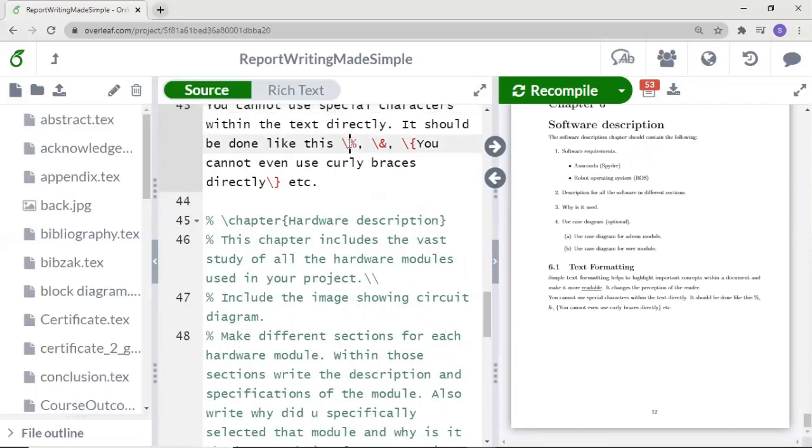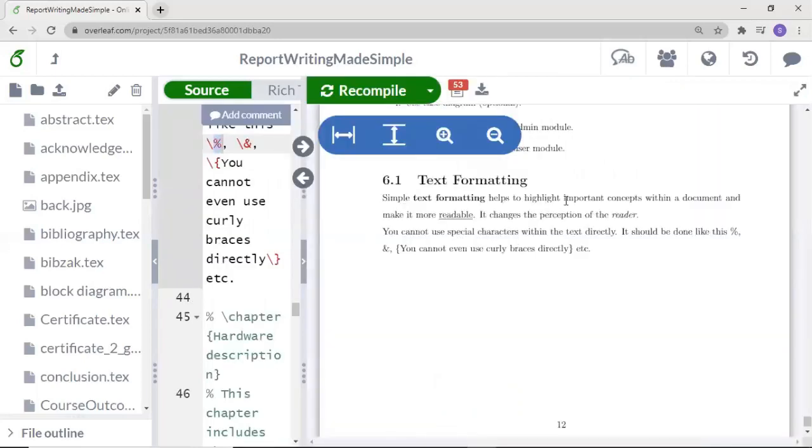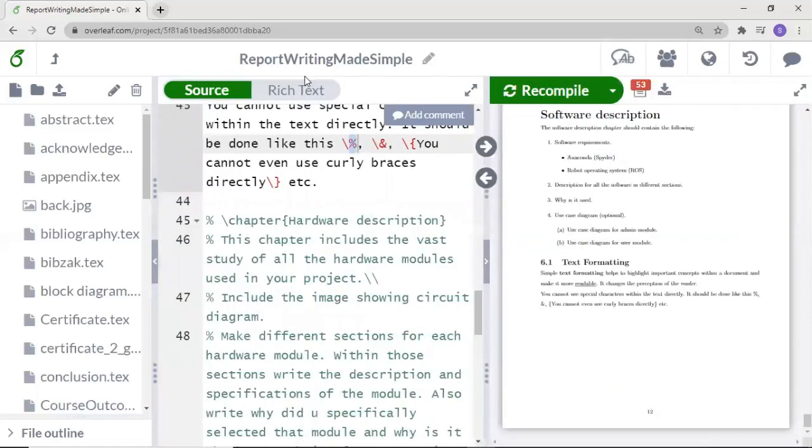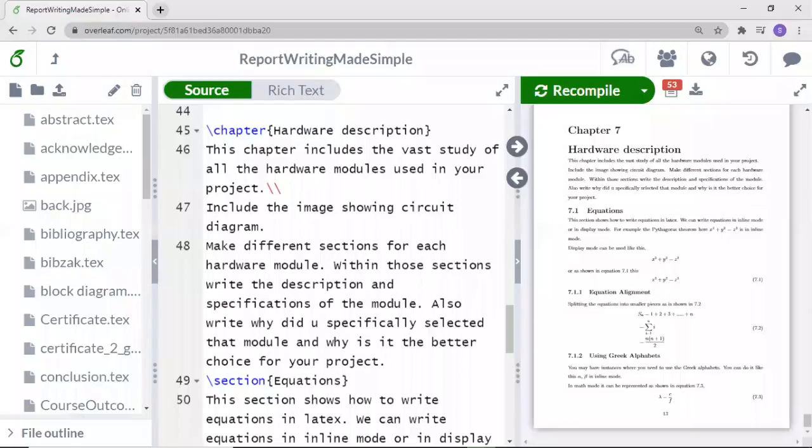So to use those in your text, you have to use a backslash symbol, so that it will appear in your report as it is, like the percentage symbol, the ampersand symbol, and the curly braces symbol. And there are many others like this. You can use those by using backslash. If you don't use it, they won't appear in your output.